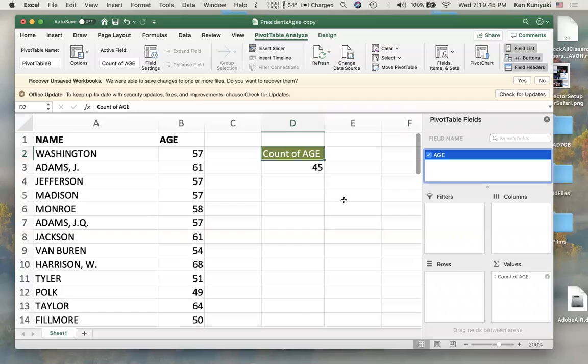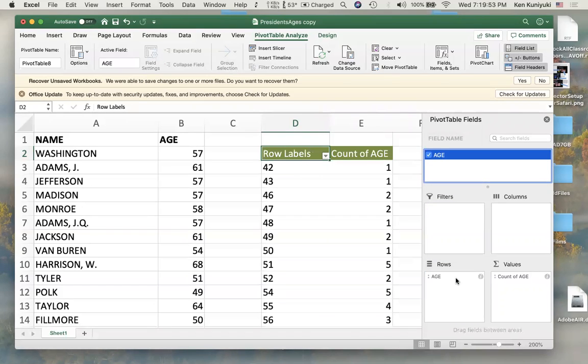Okay, there's a population size of 45. I'm going to drag age over to the rows cell and then we get a list of counts. It's like a frequency table for each individual age. For example, 2 presidents were 46 years old, 5 presidents were 51 years old, and so forth.